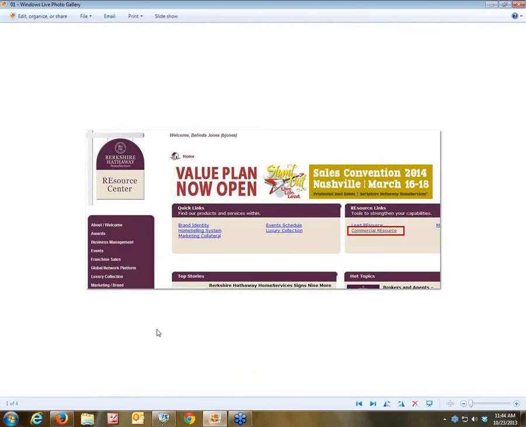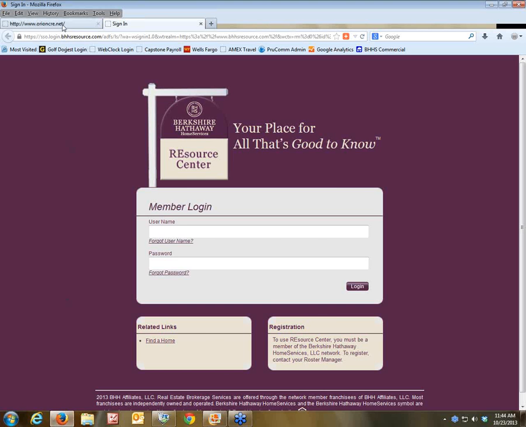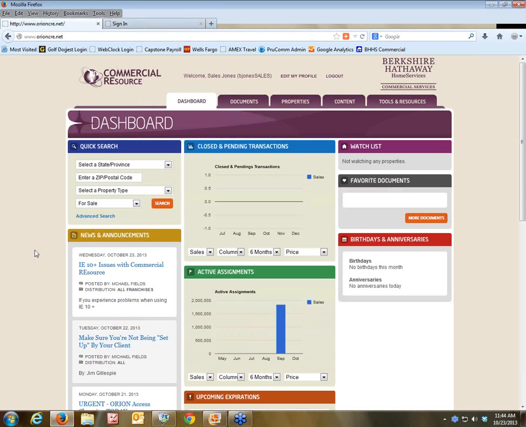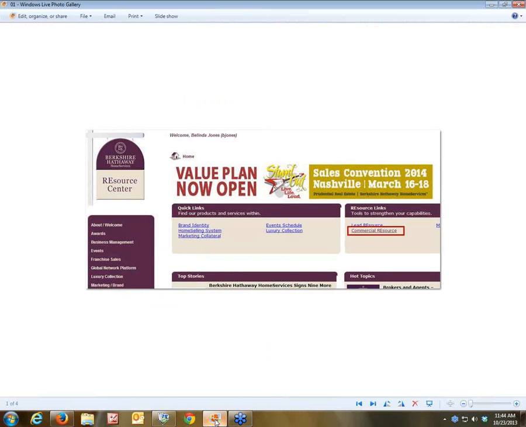Once you log in, you'll be looking at the home screen. The top of the home screen looks like this. We've chopped it off and edited it so you can get a more focused look at it. The first way to log into the commercial resource is to simply click on this link right here that says Commercial Resource. By clicking on that link, you'll be immediately taken to your Commercial Resource Center dashboard, which looks like this.